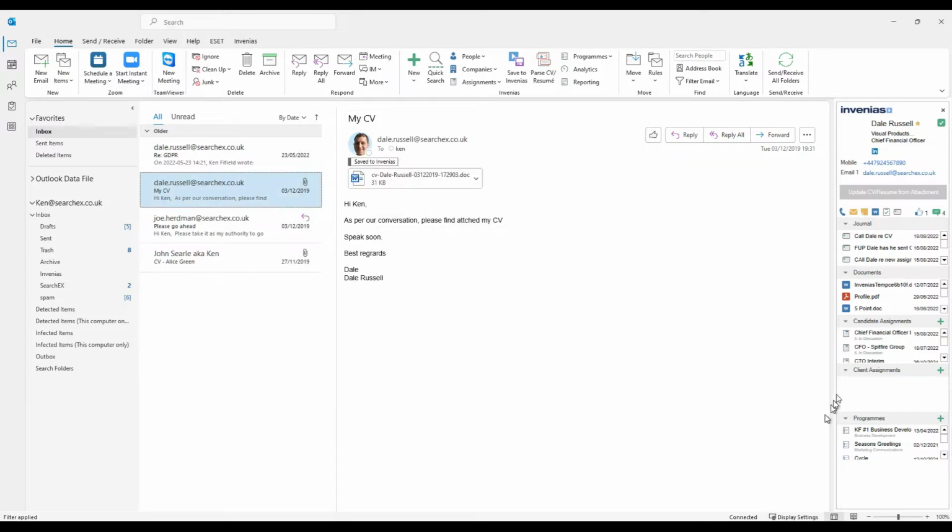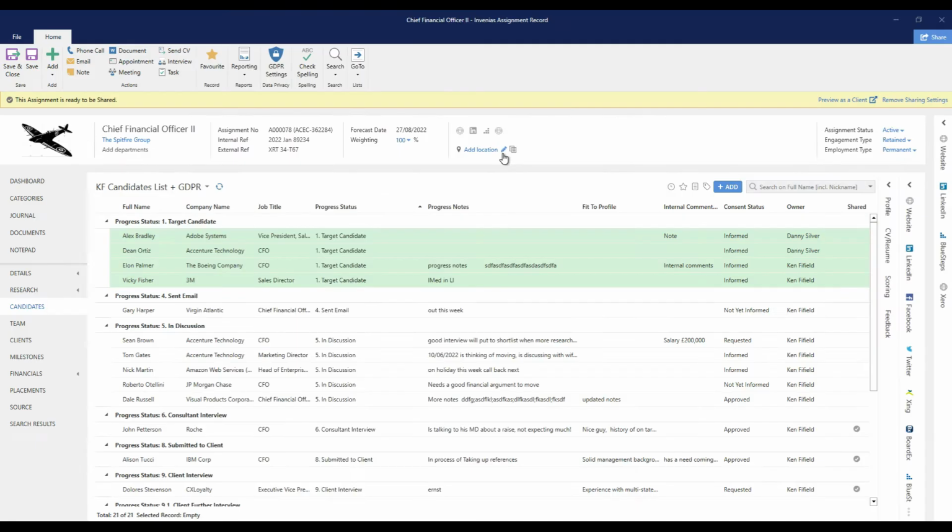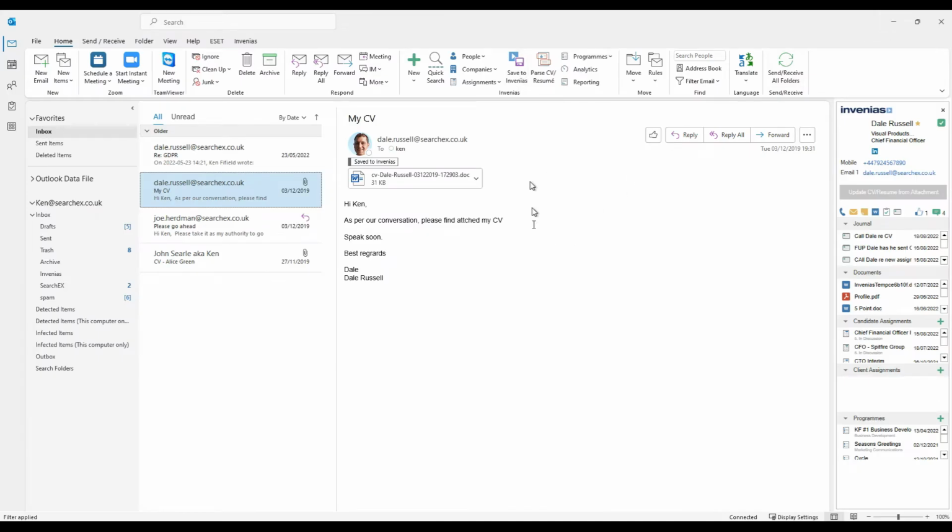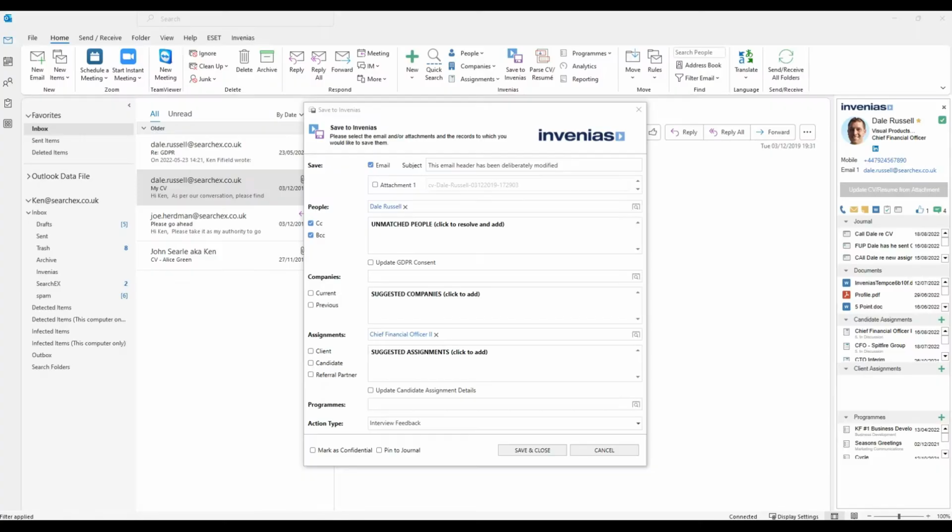Let's go into my assignment now and take a look at that. I'll just open it up. Here it is, and you can see Dale here under in discussion. He's been moved down to in discussion, and we've got those extra notes that I put in there, everything updated. So it really saves a lot of time. You don't have to come into this assignment at all. You can do it all from the front end just using Save to Invenias.